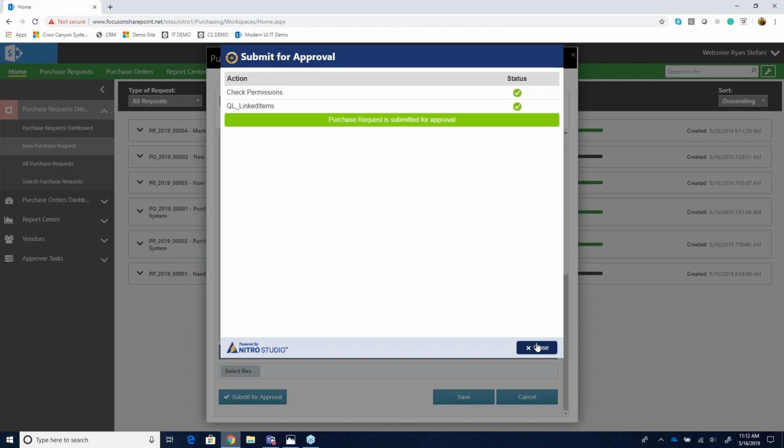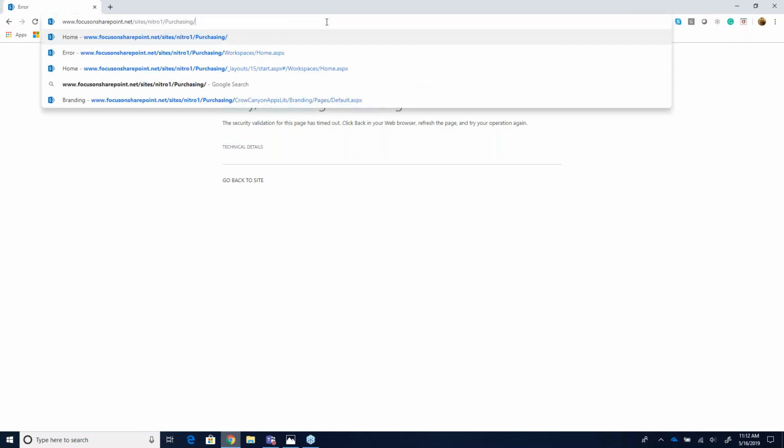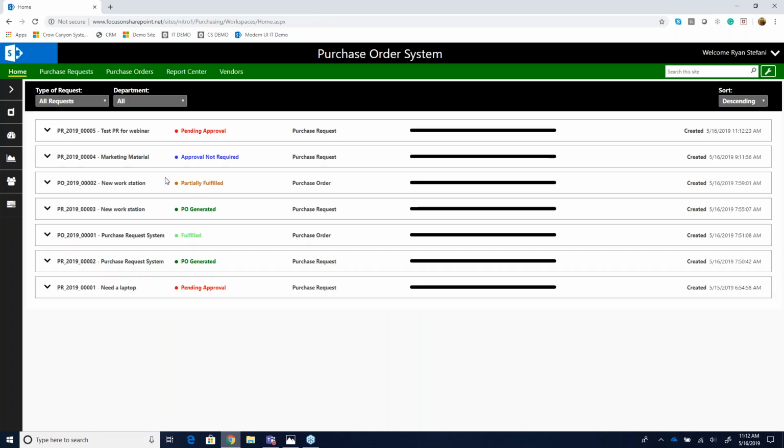Submitted for approval. So the approval process, this is kind of the big talking point in, let me just reload this here real quick. The approvals are going to be the big talking point whenever we talk about a purchase request system, right? Who the approvers are, how we define the approvers, and what that looks like.